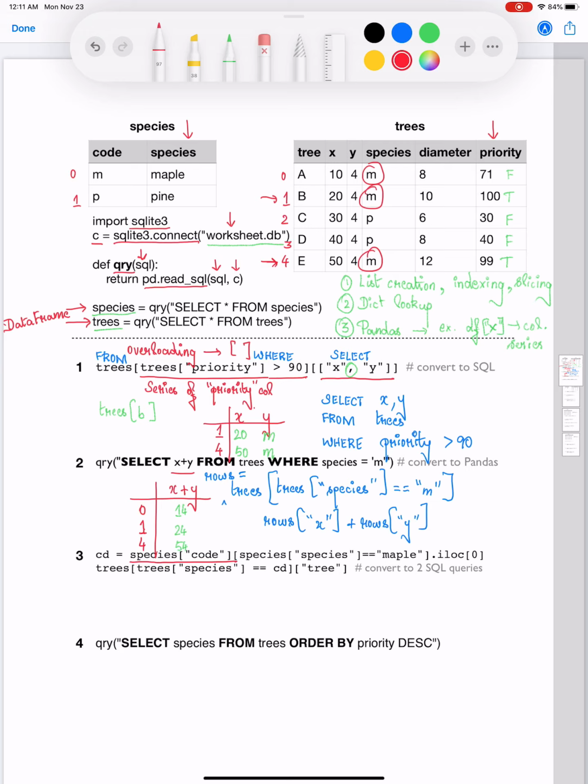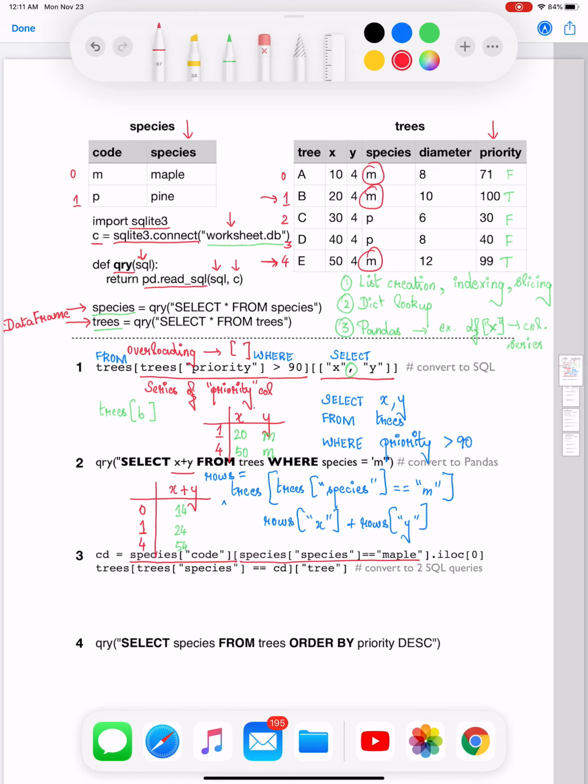The next square brackets applies a Boolean condition where you have species of species equal to maple. So that's going to retrieve a different series for you, correct? Let's first go through the first series over here. That's going to have the values of 0, m and 1, p as corresponding to those entries, correct?